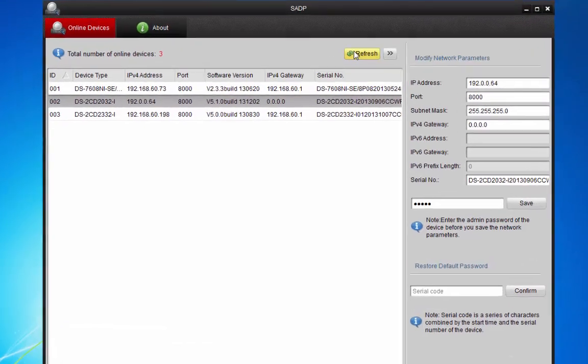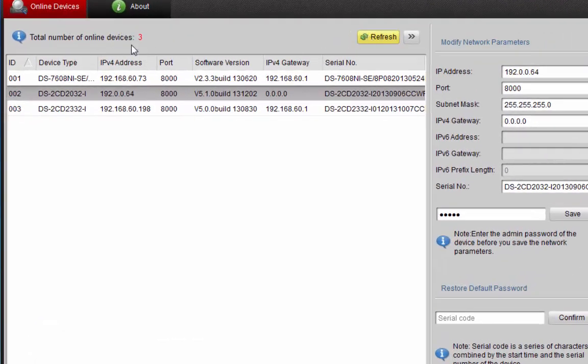And right away, once you open it up, it'll pull up all the devices that are physically connected to your switch or your network. So right here, I have a camera that I want to install. You can see right here, it's 192.0.0.64. So this is going to be the IP address that is assigned to this right out the box.